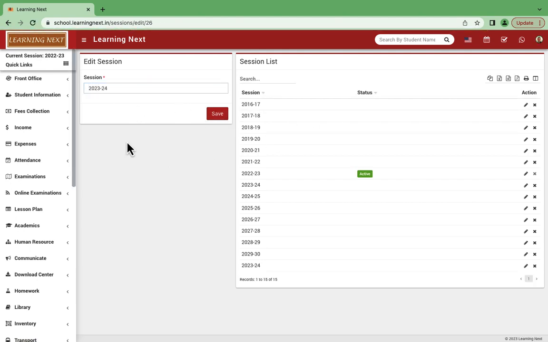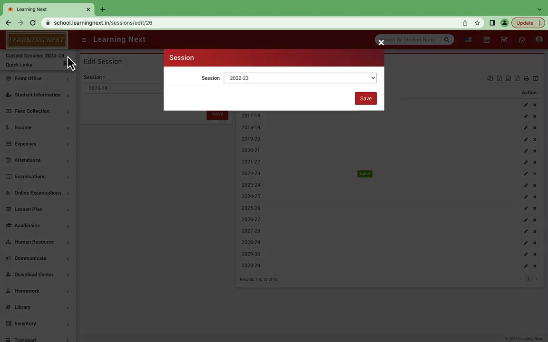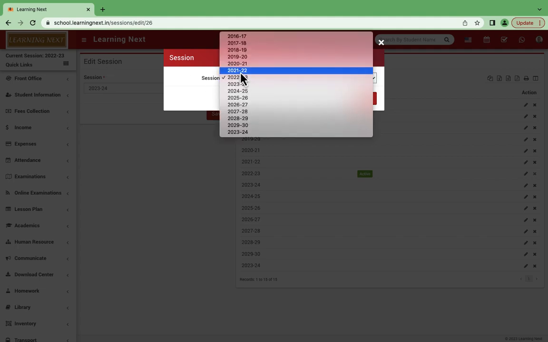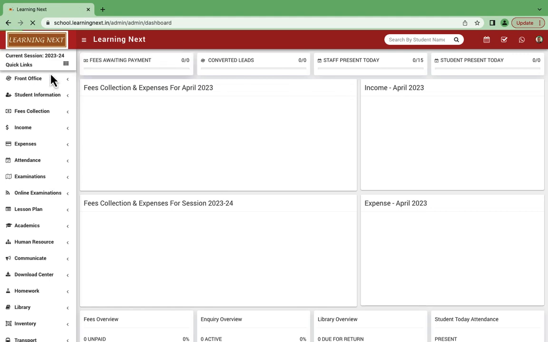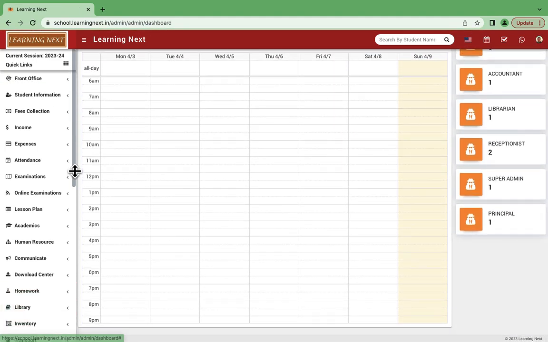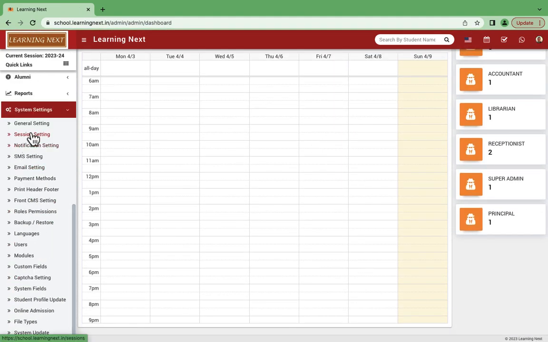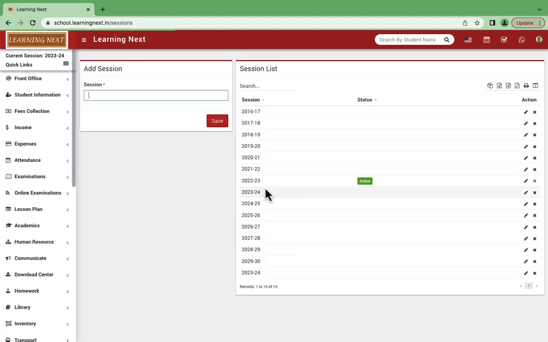But if you want to mark which session should be active, you have to click on this icon. If you see on the top, the current session button, right? This one. It is giving you an edit option. You can select this and mark which session should be active. Like suppose I am giving 23-24. So now if you go into the session setting, you will find that this one is now active, right?